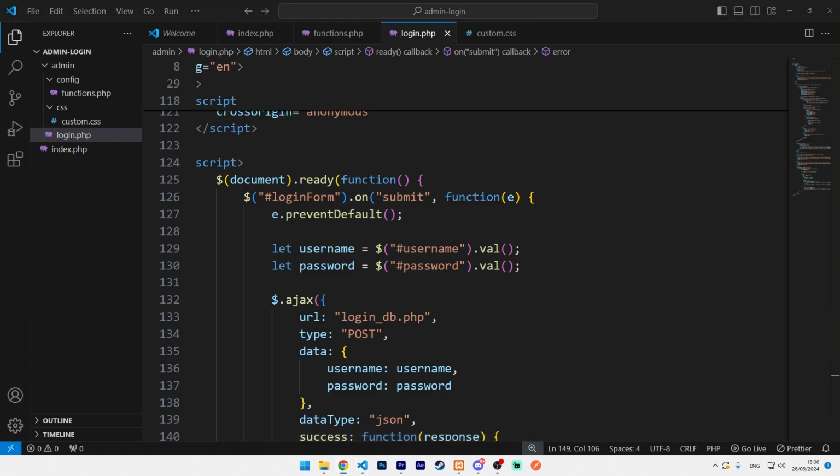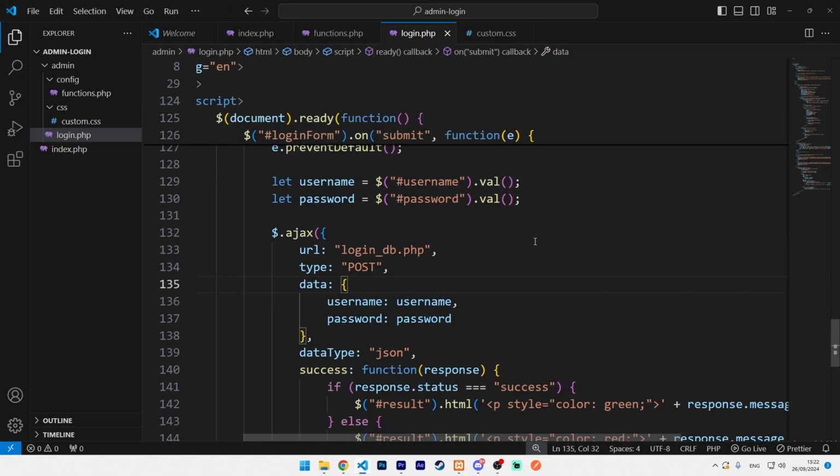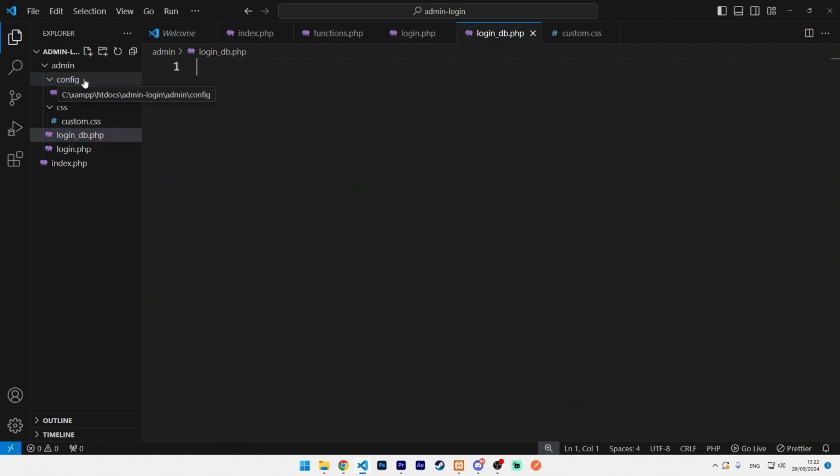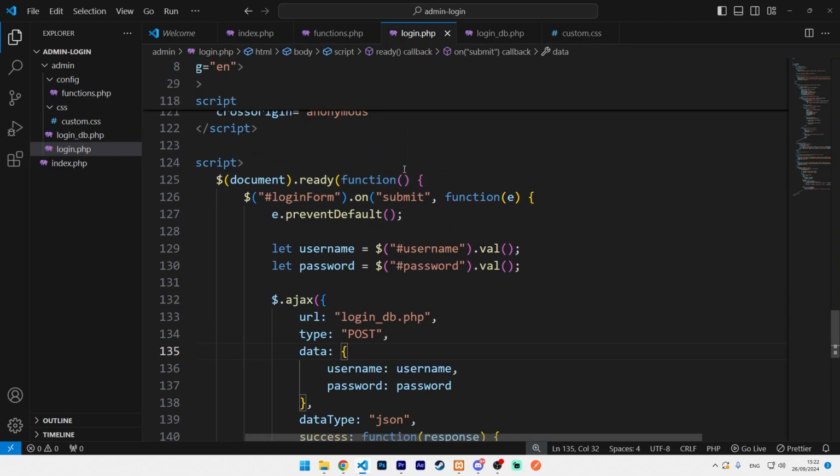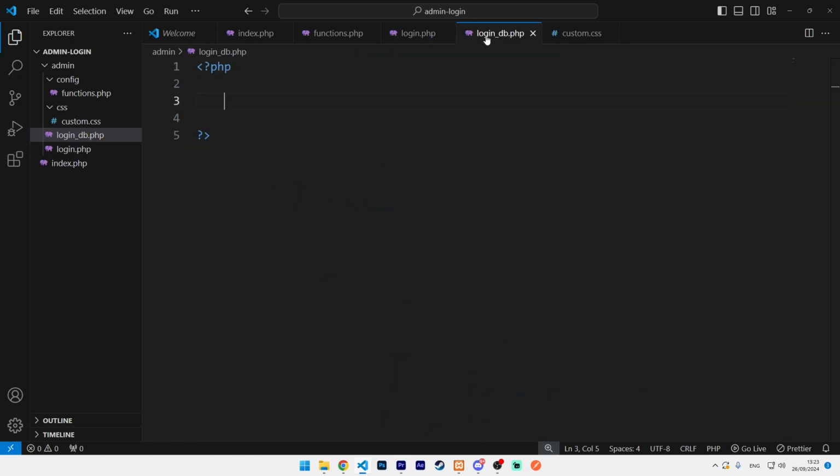Okay, so next we're gonna write some logic for our backend or our server. Okay, next let's create a login_db file, which is our server. Okay, so right click on the admin folder and create a login_db.php and open the PHP tag. So when the client or front end sends the request to the backend or the server, we're gonna take the value from the front end.